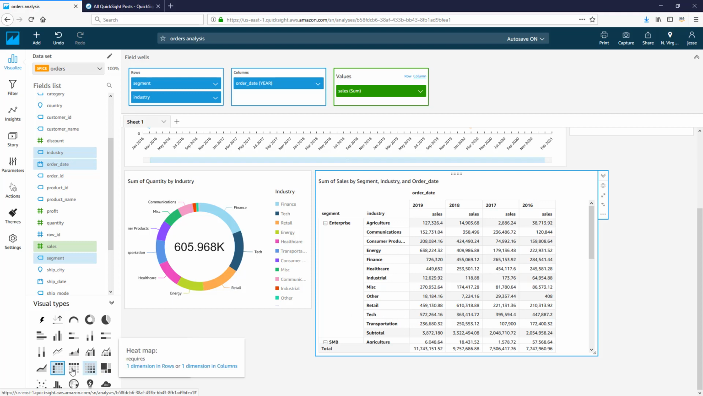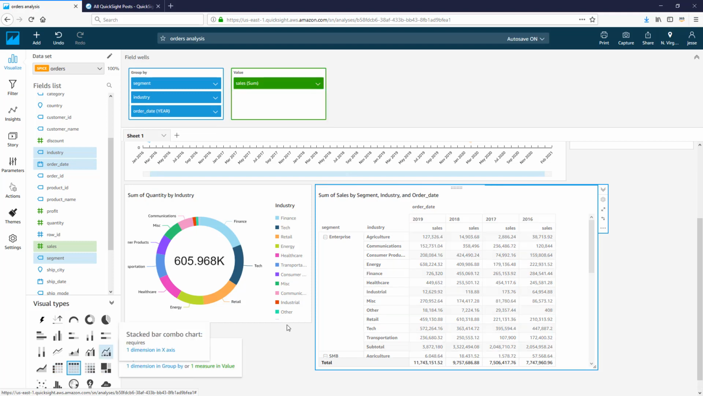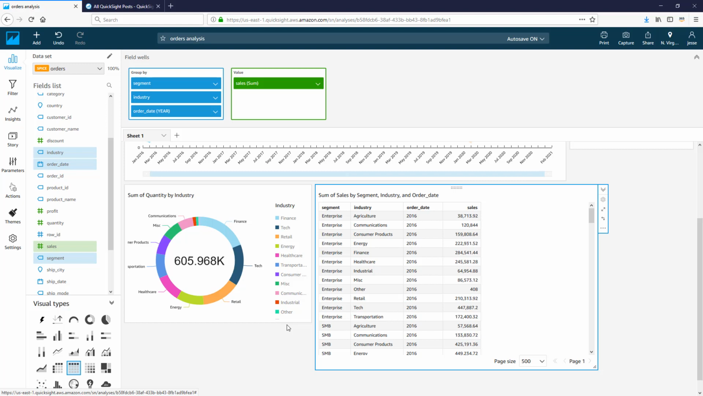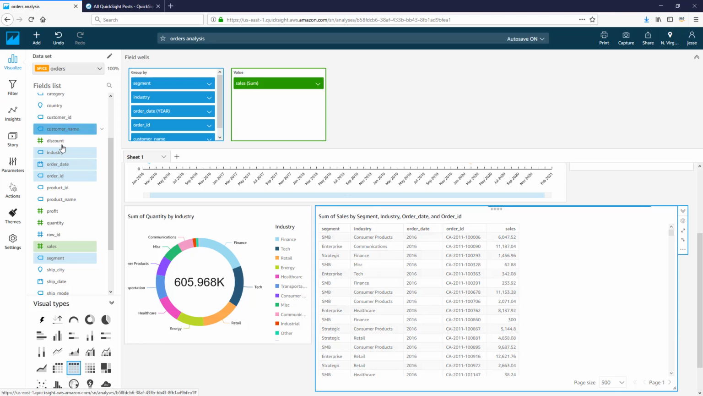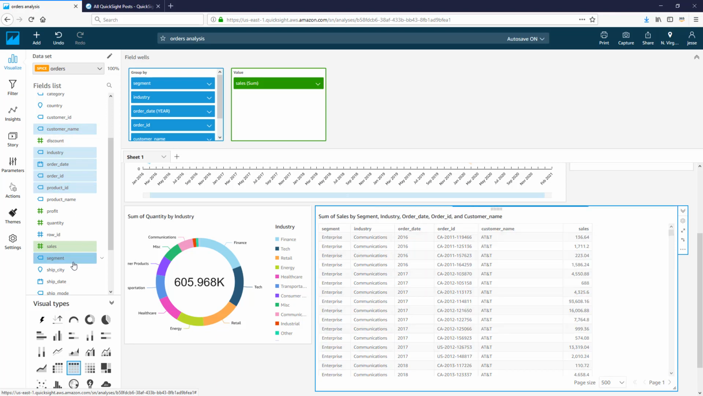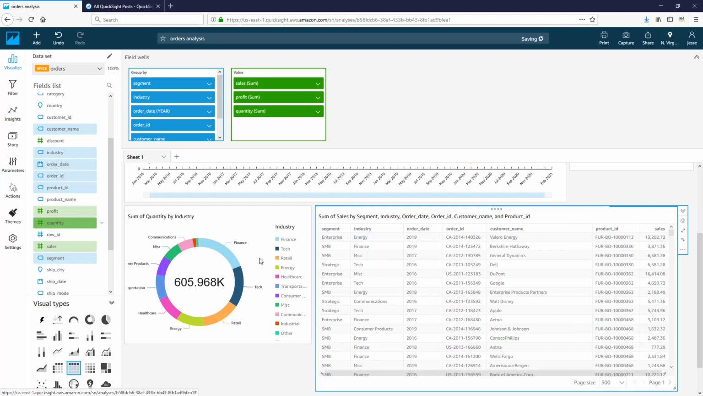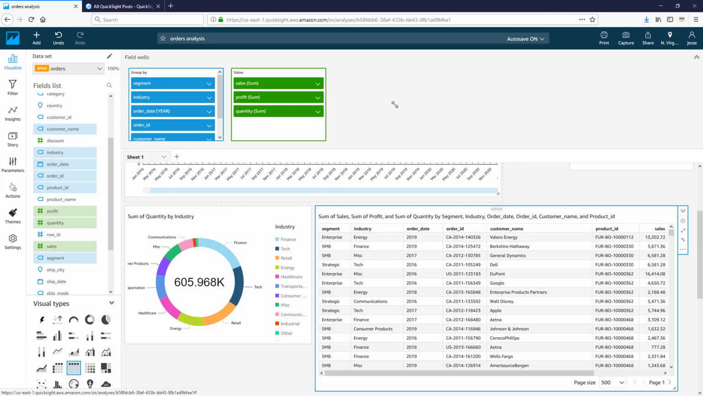If I change this into a regular table, it looks more like a spreadsheet layout. So it's more of a list type of format. I might add more details to this. So maybe I want to go down to every individual transaction level, see who the customer was, what product they purchased, throw a couple other numbers in here. And let's reorganize my dashboard a little bit here.